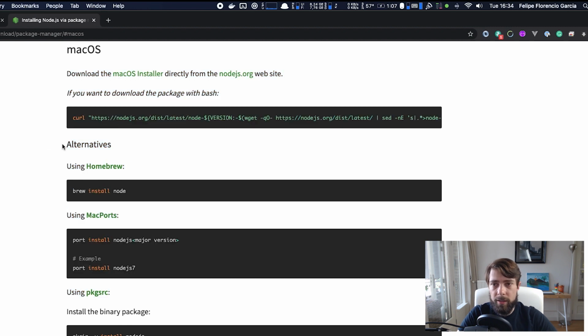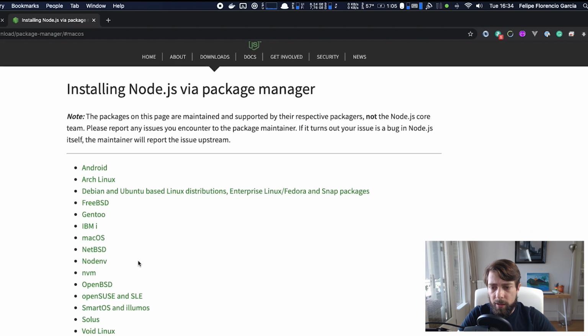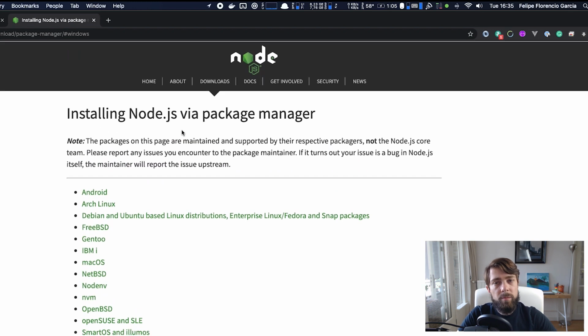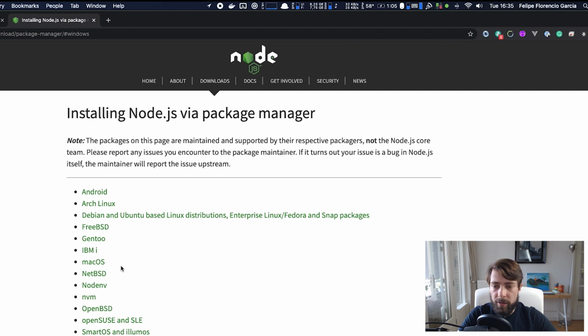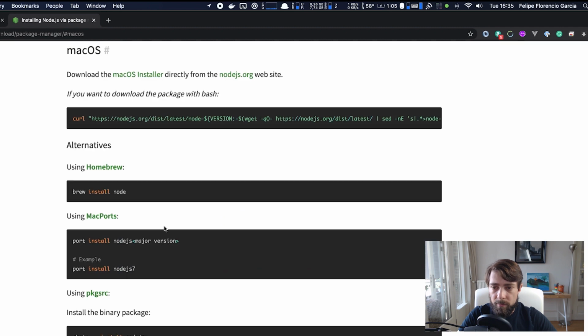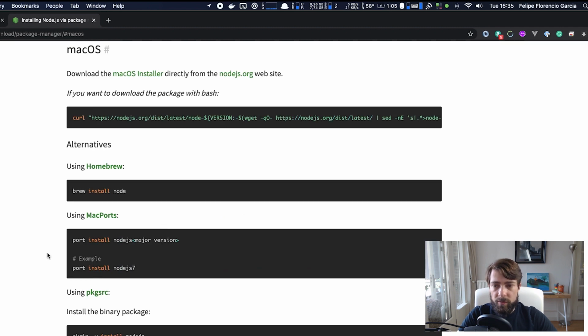So you see, if you just get back here, let's see Windows. Let's click here. Okay, so there is another alternative regarding Windows that you can do, not only that way. So just pick the one that you think is better for you. I'm going to choose macOS, and I'm going to use one of these ways.